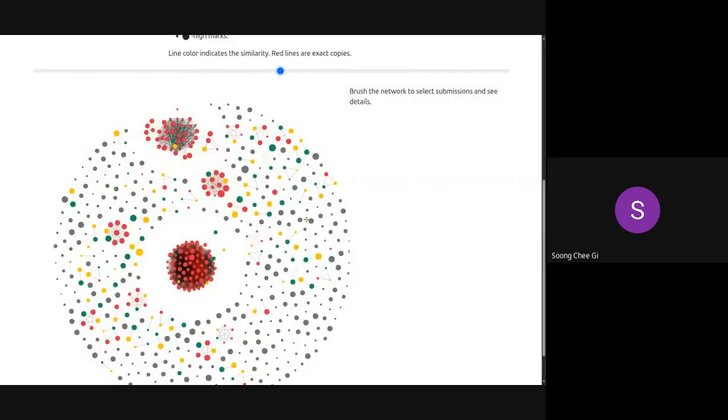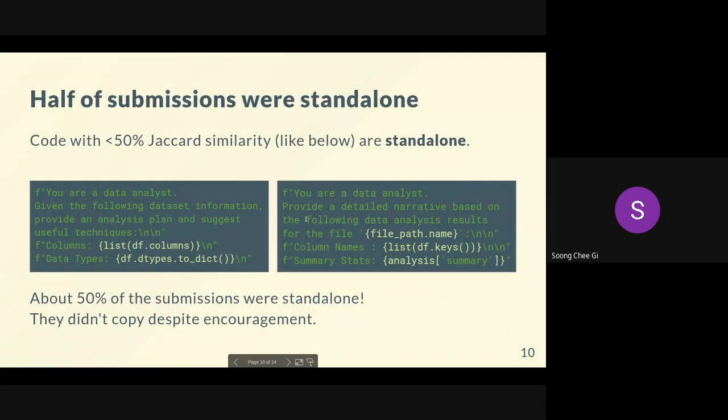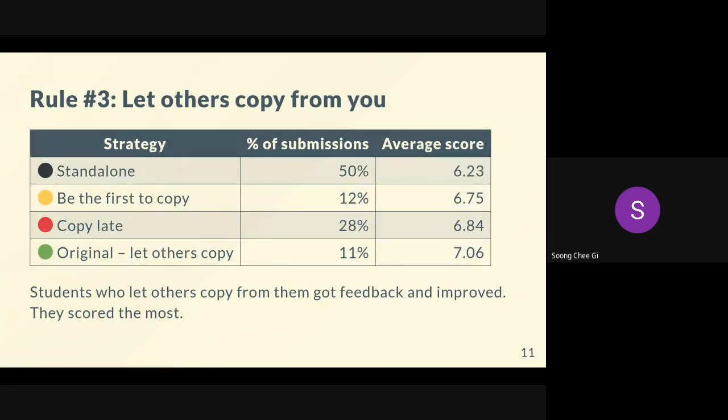And this is at a 50% Jaccard similarity. At this level of cutoff, what we find is that half the students neither copied nor allowed anyone else to copy from them, despite being clearly told that copying is allowed. You're welcome to work in groups, collaborate, do whatever you want, and yet half of them choose to work in isolation. Now, what this implies, however, is that they have a disadvantage.